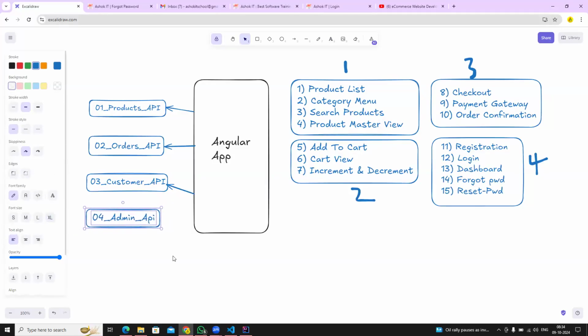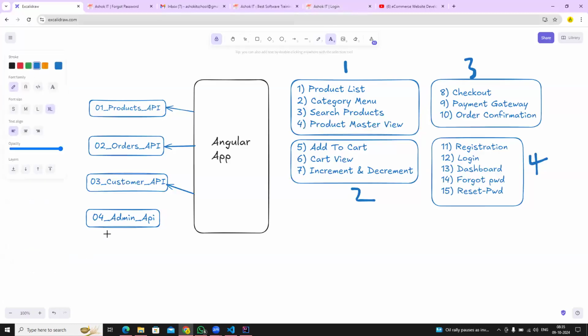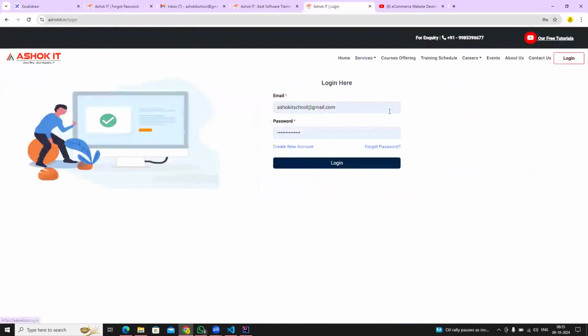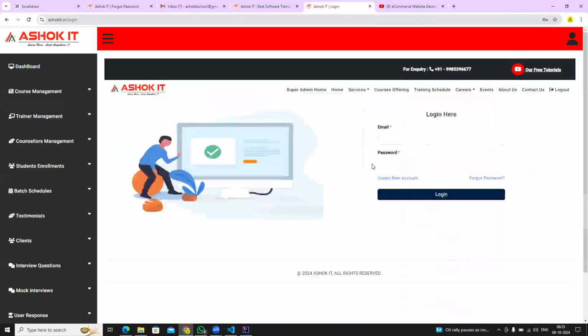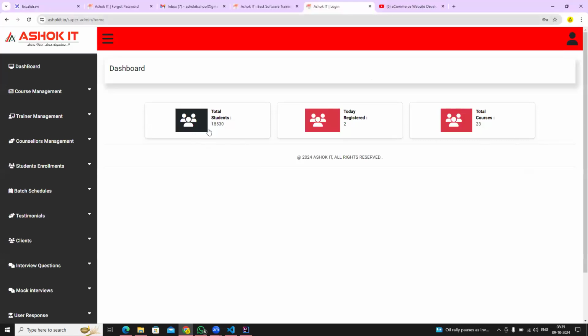The admin API functionality will contain an admin dashboard, guys. So what will be there in the admin dashboard? Now I will show you. If I log in into the Ashok IT website as an admin, it will give me some cards like this: total number of students available, how many students are registered in the new Ashok IT website, how many people registered in our website today, and how many courses we have in our website. Like this, a dashboard is available for the administrator.